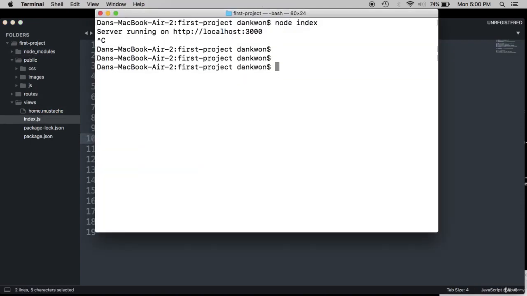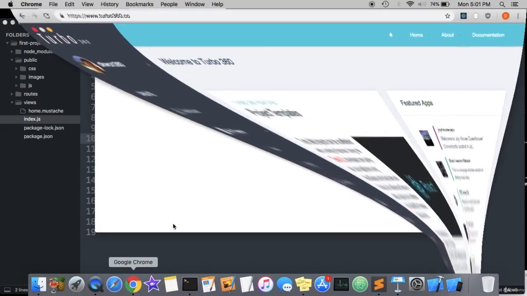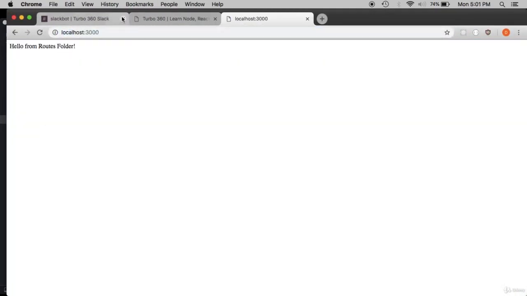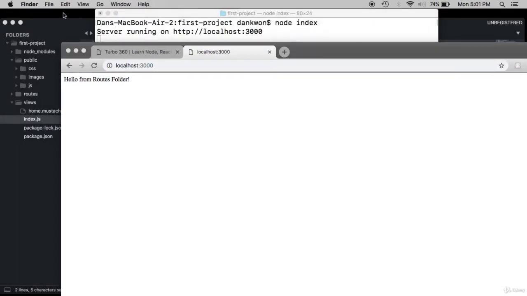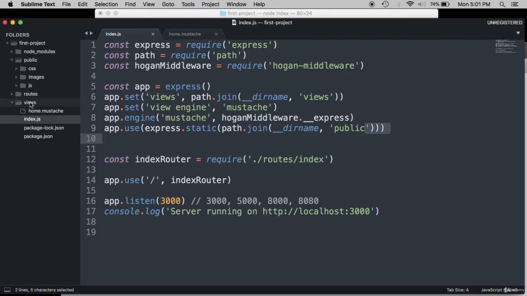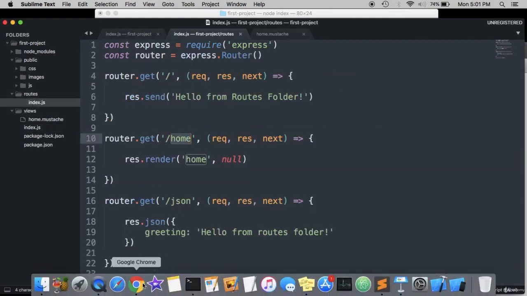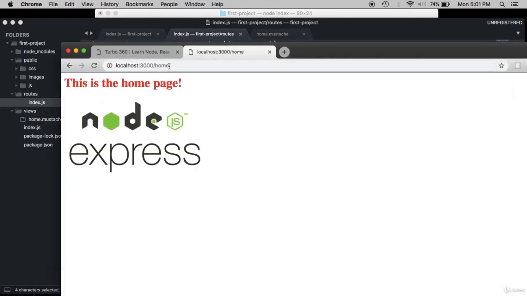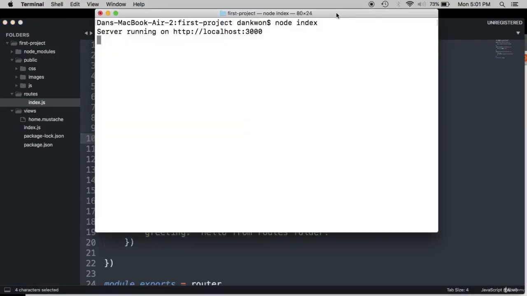So let's go ahead and just make sure that still works. So here I am in the root level of the project, and I'm going to confirm that this still works as before. And here we go. And if we check the routes, we have a home page route. So let's go ahead and double check that as well. And here is the home.mustache file that we set up. So everything is still working. Everything looks good. So let's go ahead and turn off the server.